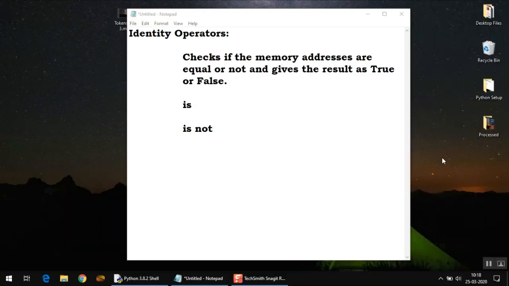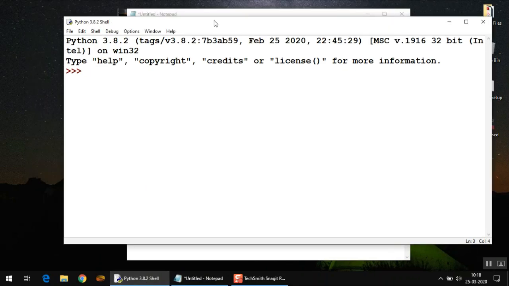So now we can talk about the identity operators is and is not. Since they are going to check the equality for memory addresses of two variables, if the addresses are the same, it should return true, and if they are not the same, it returns false. So let us see. Here I have a variable A storing the value 10, B is also storing the value 10. Now we know that both these variables are pointing to the same memory block, and hence the addresses are the same.